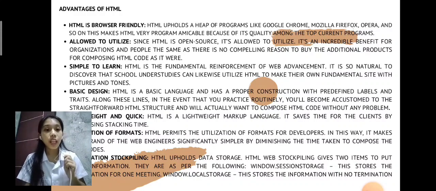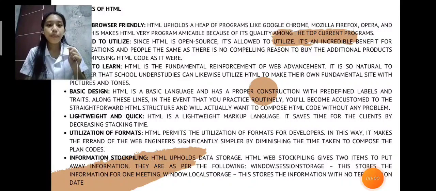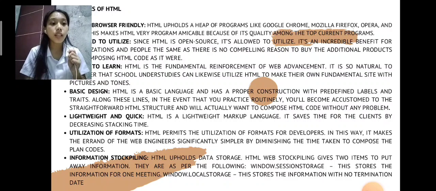Easy to learn. HTML is the fundamental foundation of web development. It is so easy to learn that school students can also use HTML to make their own basic website with pictures and colors. Simple structure. HTML is a basic language and has a proper structure with predefined tags and attributes. So, if you practice regularly, you'll become accustomed to the simple HTML structure and will be able to write HTML code without any problem.